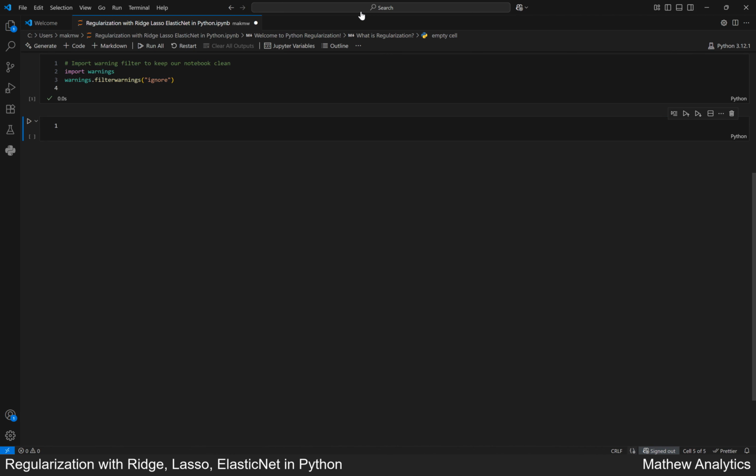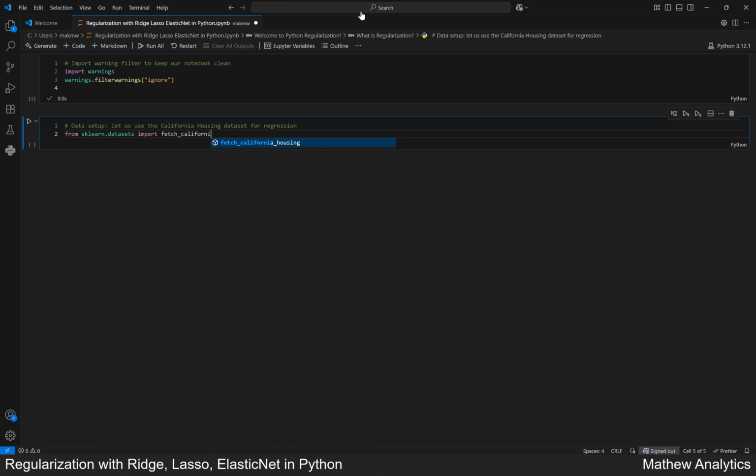Let us load real-world data to explore regularization. California housing is good for this. You will see rows as houses and columns as features. This is a comment to say what comes next. We are setting up the data. We bring in the California housing dataset directly with scikit-learn. We also use pandas. Pandas is a tool for handling data tables.